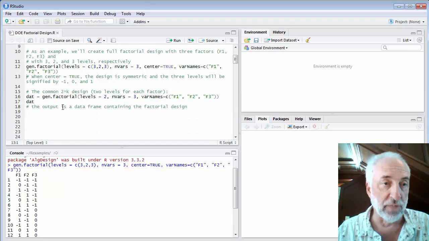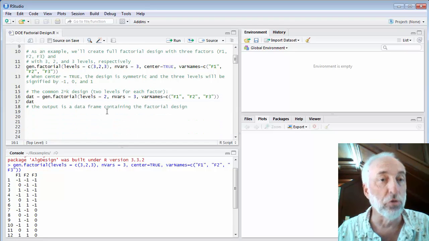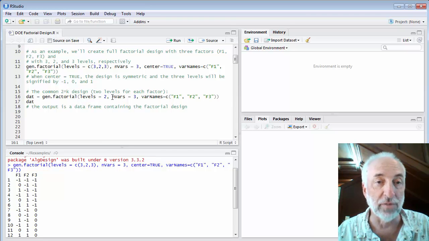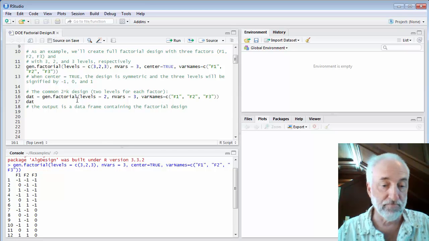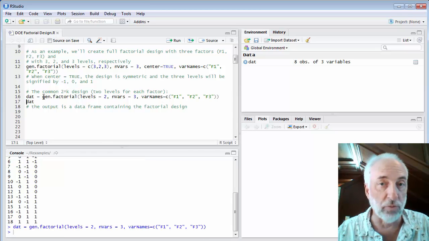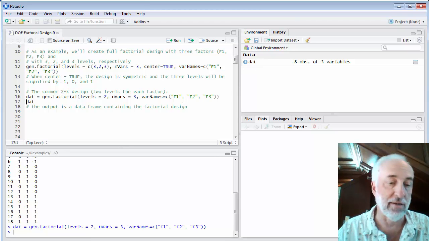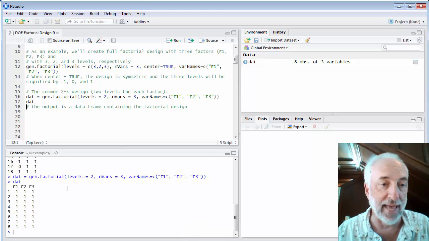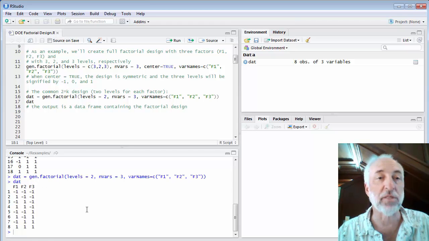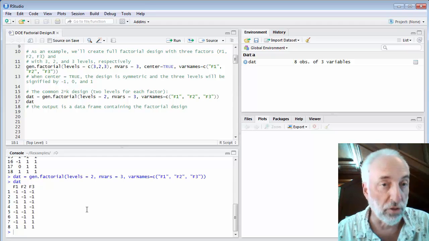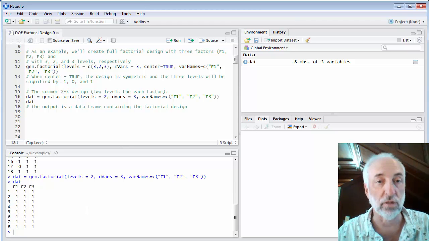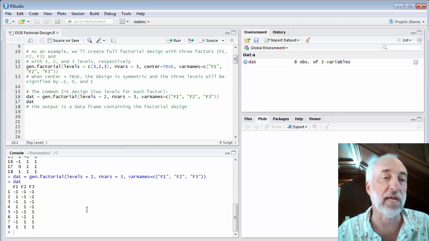All right, here's another simple example, just a plain old 2^k design, 2 to the k design. So the levels equal 2, number of variables equals 3. If I run that, I can output the results to this data frame called DAT here. And if I print out that DAT, the data frame, I see the conventional 8 experiments required for a 2 to the 3 full factorial design, 2 levels. This might be the kind of thing we use for a screening experiment.